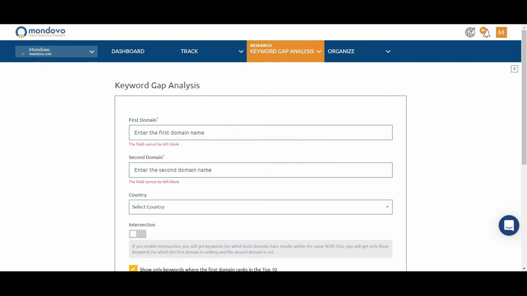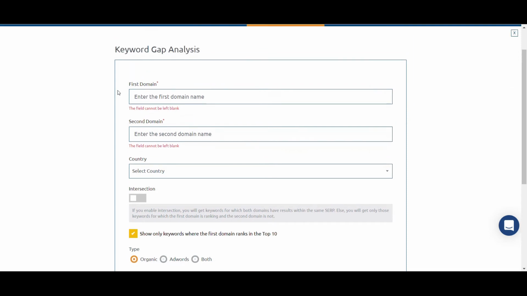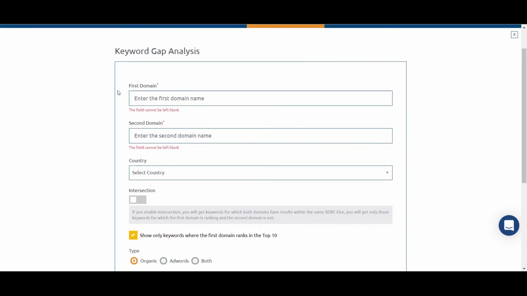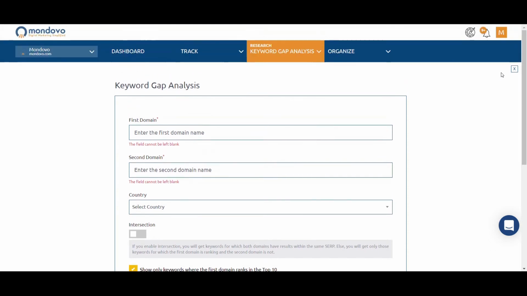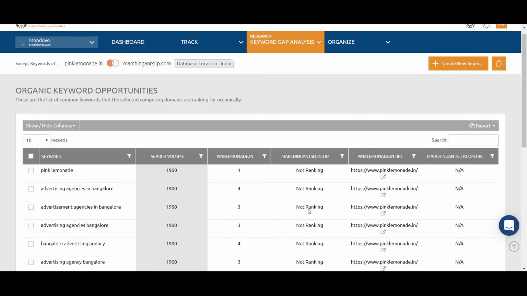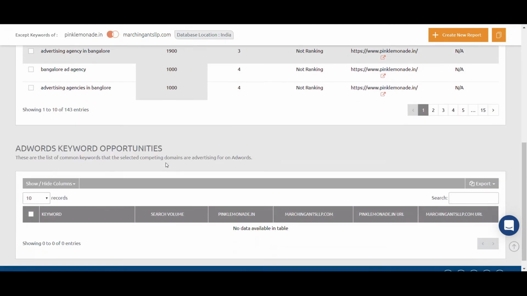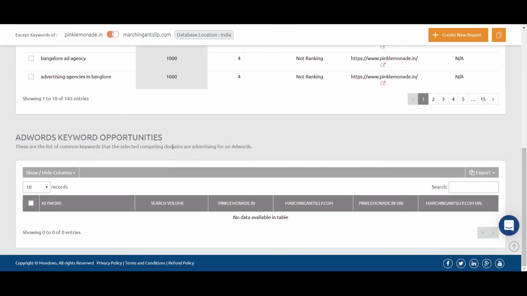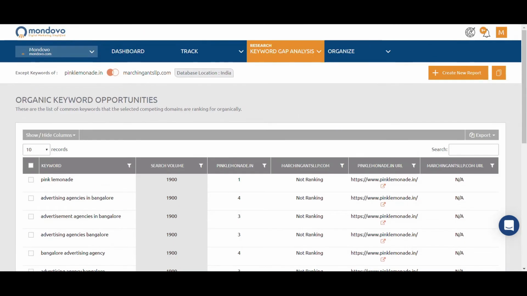The next useful tool is the keyword gap analysis tool. Now this is interesting in that you can easily identify the keywords that your competitor is ranking for that you are not ranking for. So this is a sample report where these are keywords where this site is ranking and this site isn't. So this is very useful in doing your keyword research. It can also help you identify keywords for AdWords.